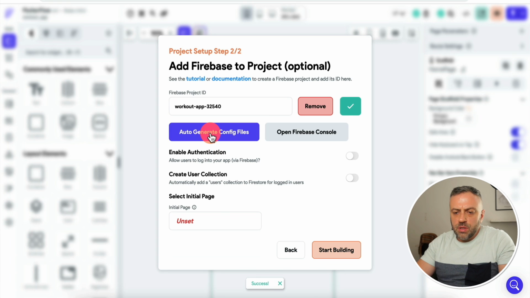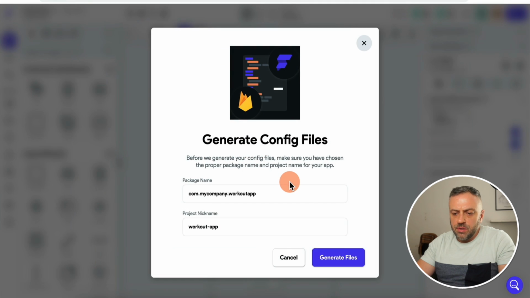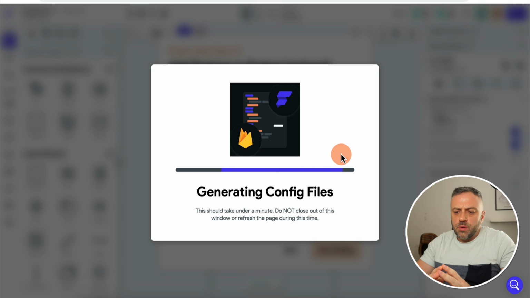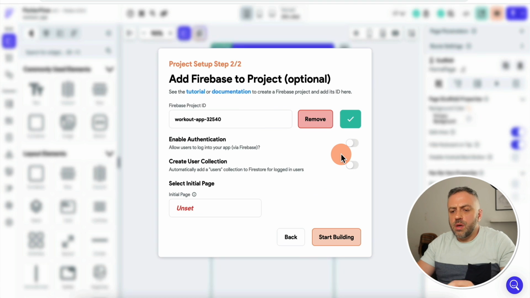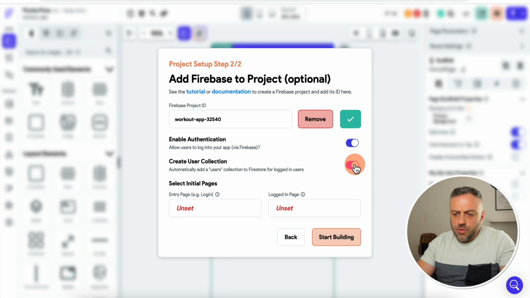Next thing you want to do, you want to click on auto generate config files here, generate files. Okay, wait a couple of moments. Okay, now it's done. We're going to enable authentication and we're going to create the user collection. The next thing we need to do is set up our initial pages. So the entry page is going to be the login page.